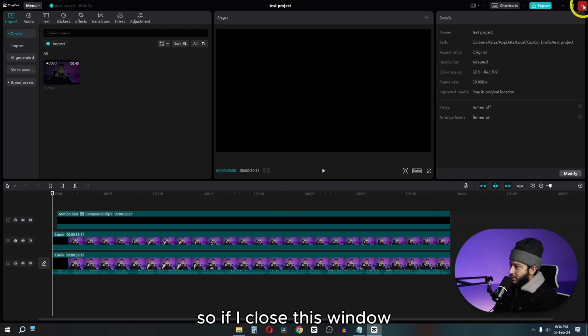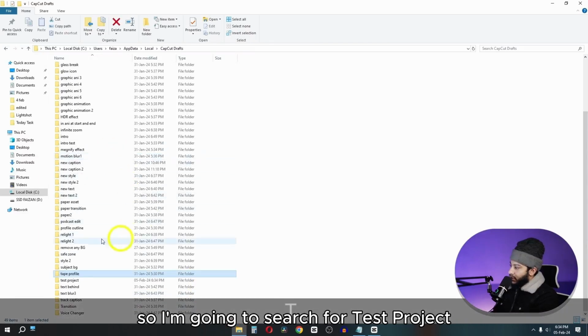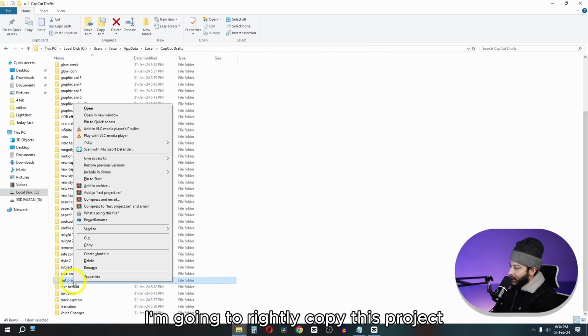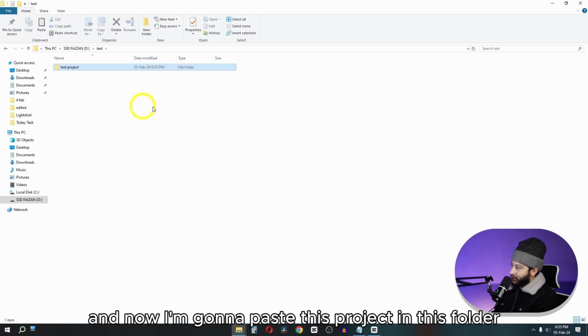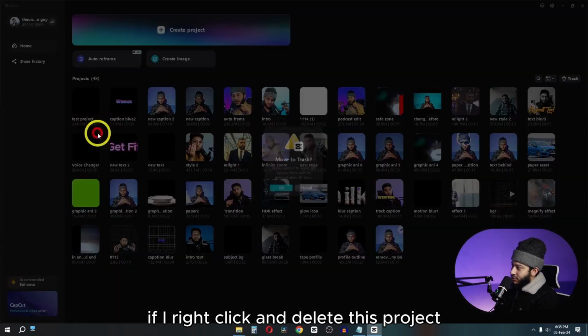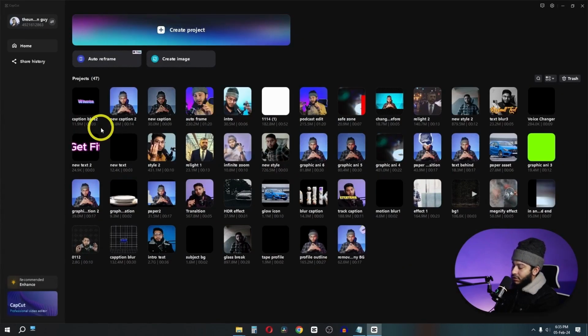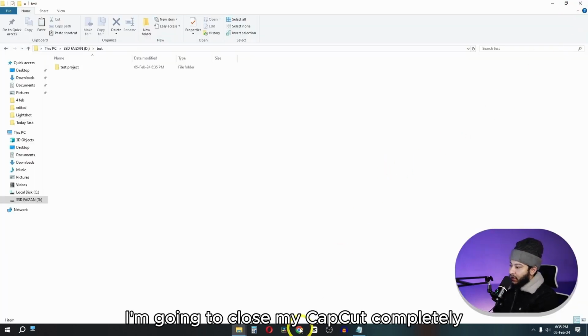So if I close this window, my project name is test project. So I'm going to search for test project. I'm going to right click, copy this project, and now I'm going to paste this project in this folder. Now as you can see guys, if I right click and delete this project, the project is now gone. I'm going to close my CapCut completely. Now I'm going to open my CapCut again.